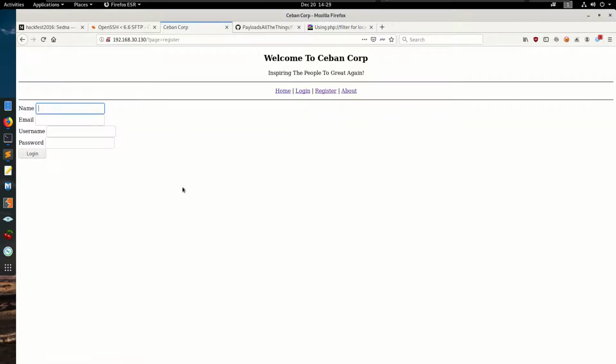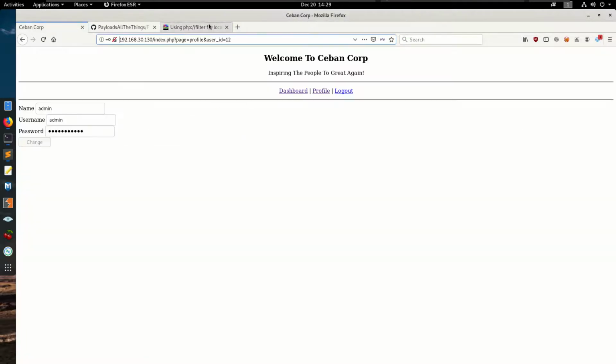So in register, let's try to register as admin. If that works, and I hope it works, the credentials are something like this. So let's try and log in. Okay, so we are logged in, and in our profile we can try and change our name, username, and password.